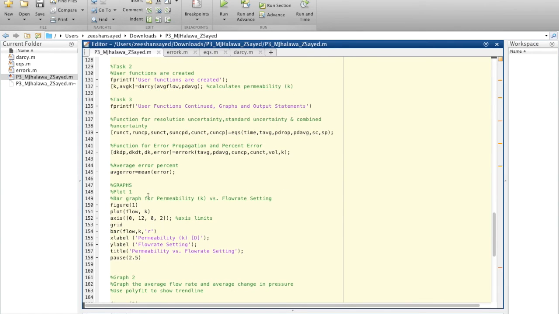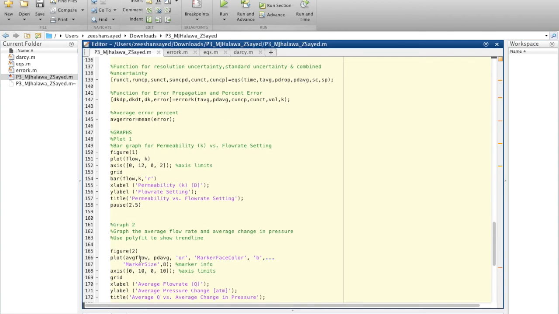These graphs, this is the first one, which was the bar graph. We just plotted flow compared to permeability. We used these axis limits, and we used the bar function, and we just labeled it, had a title, and then we paused before graph 2.